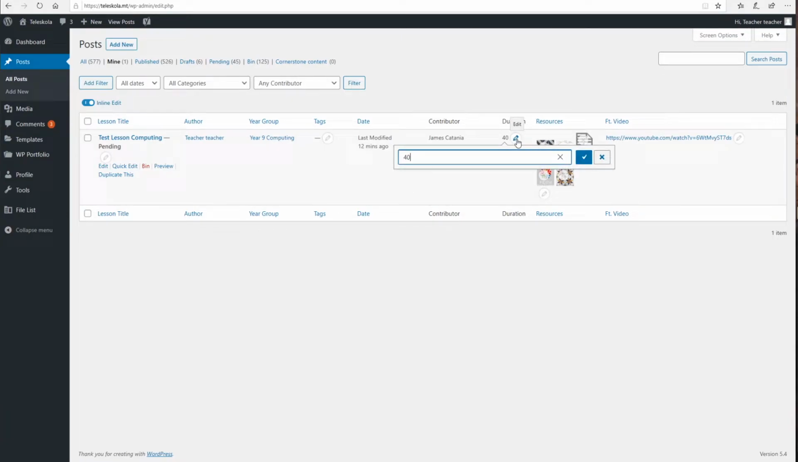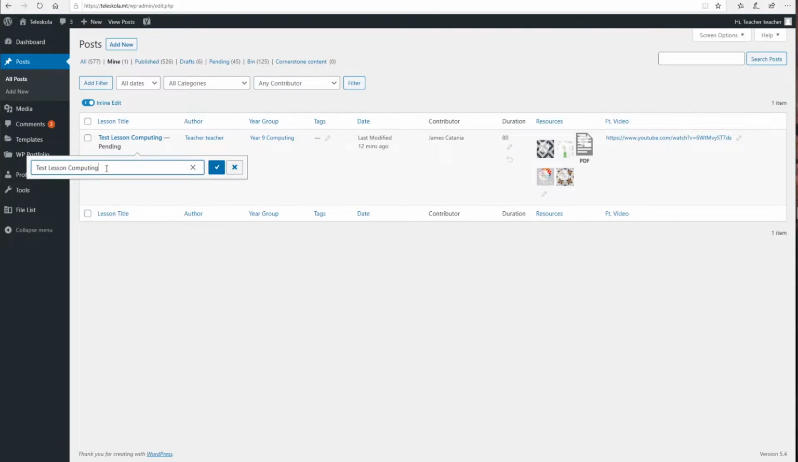Let's say I want to change the duration from 40 minutes to 80 minutes and I press confirm for the change. If I want to change anything else which has a pencil next to it, for example, the title of my lesson, I can just press the pencil, change it from here, press the confirm, and obviously I would have changed the title of my lesson. However, these are just for ease of use. The only thing I cannot change from the screen is actually the long description.